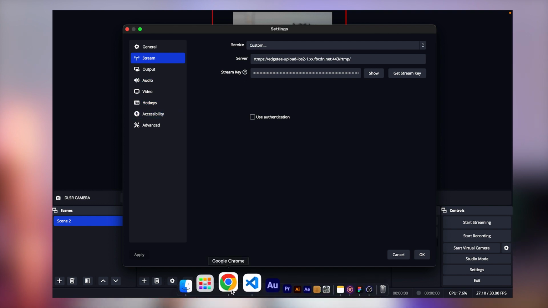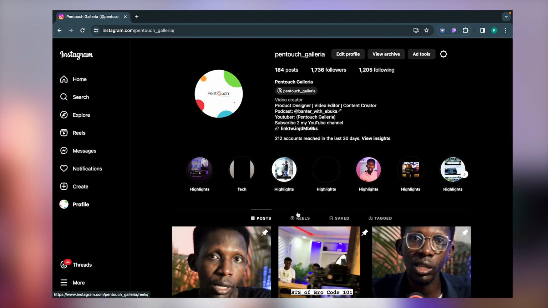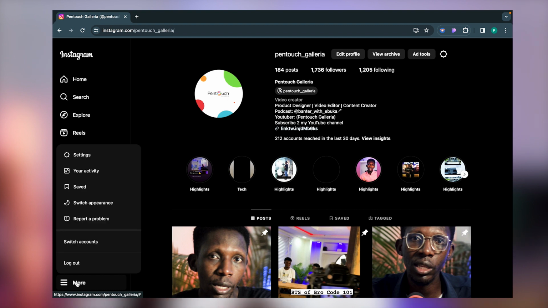Then on your Instagram, this is what you are going to do. Come over to your Instagram. So I'm here on my Instagram, and this is my Instagram profile that I'll be using to test this live video. So here you have to go to the settings. I'll come over here to my settings.